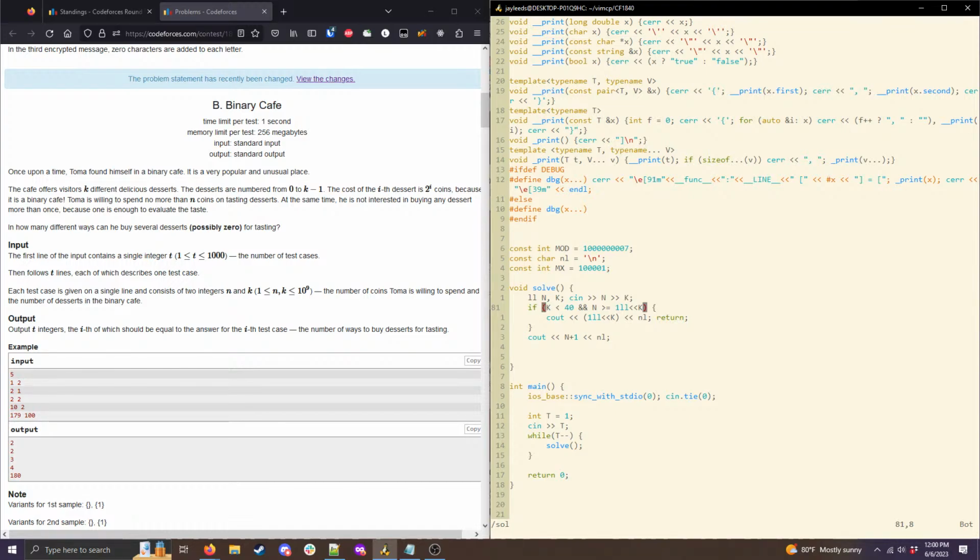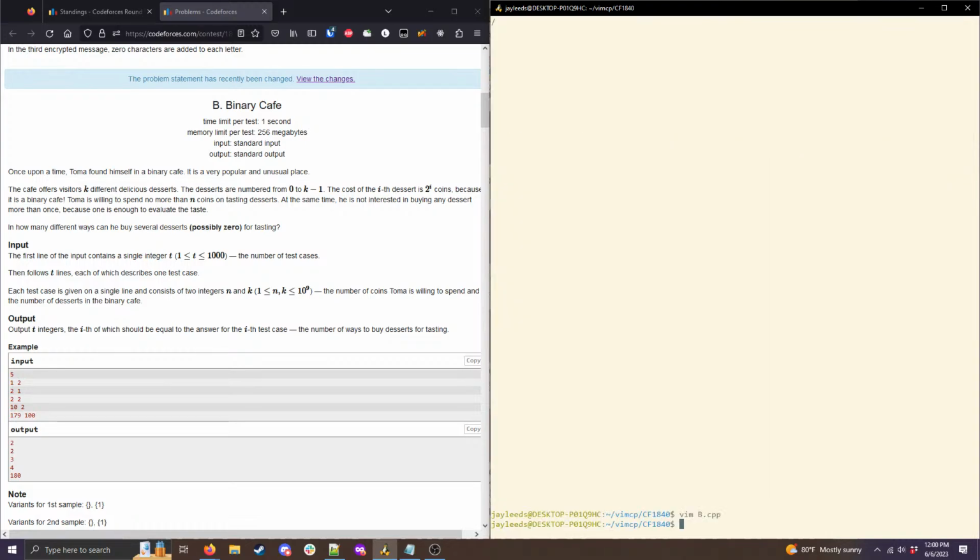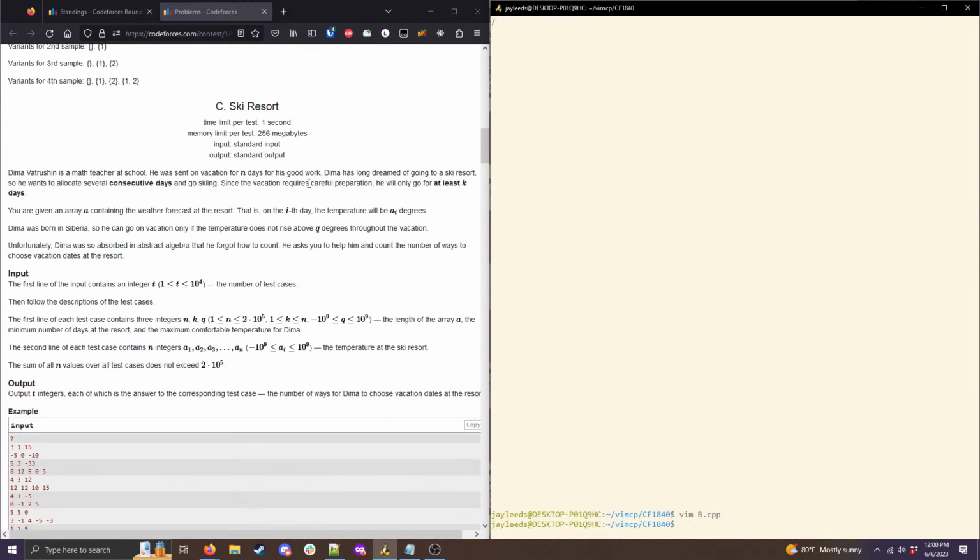I'll take questions as we go, but for now, I'll move on to problem C. For problem C, we have an n-day vacation, and we want to allocate k consecutive days or more to go skiing. But we're restricted under the constraint that we have this array A of the temperatures for each day. And we can't allow the temperature to be greater than q degrees at any point during the skiing trip. So we have to pick the number of possible intervals we can choose.